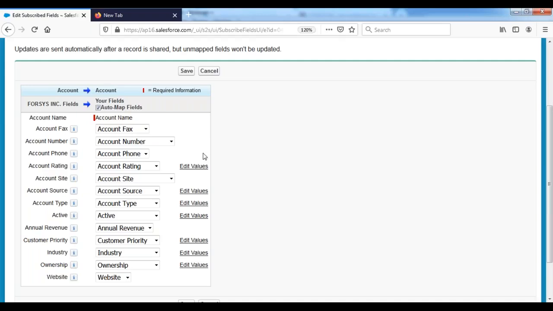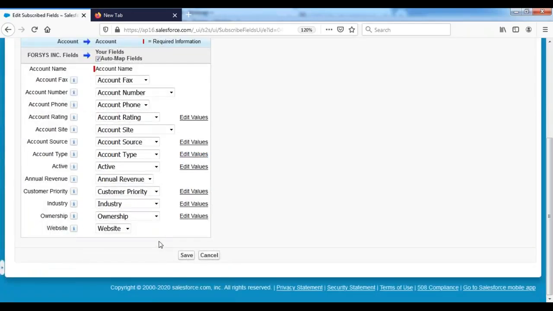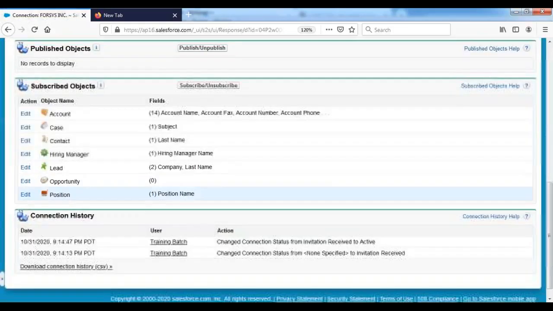In this case, whatever fields are available, it will map. If the field names are the same in both source and target, it will map automatically, or else we have to map manually by selecting from the pick list control. Now click on save. Whatever account fax they are supplying, please store inside my account record's fax field. Account number into account number field, phone into phone field, rating into rating field. Like that, we are mapping this.